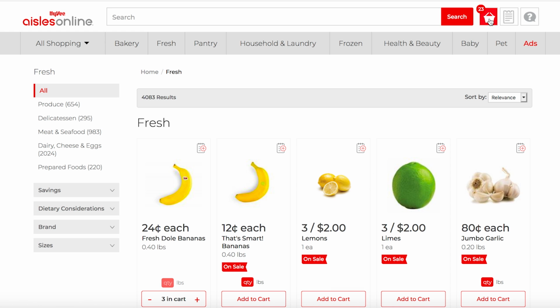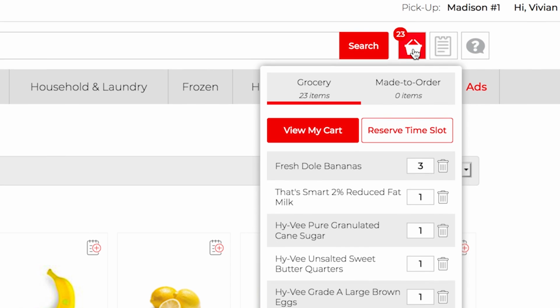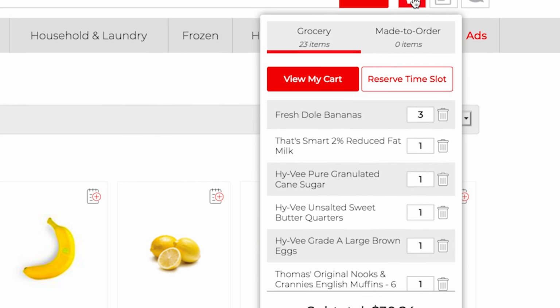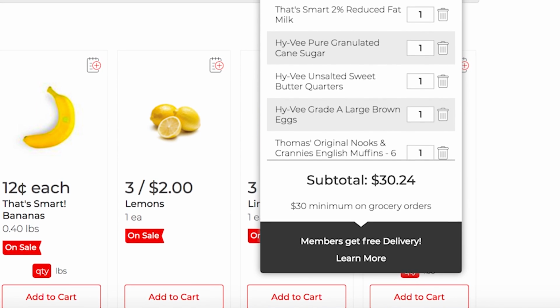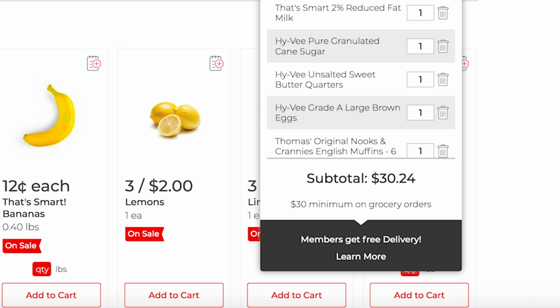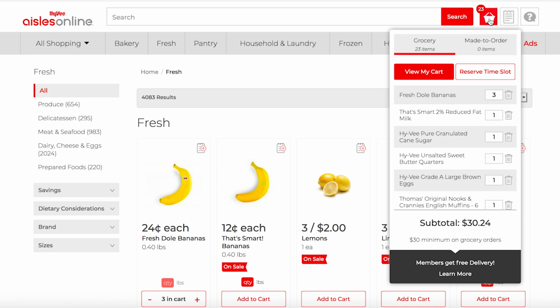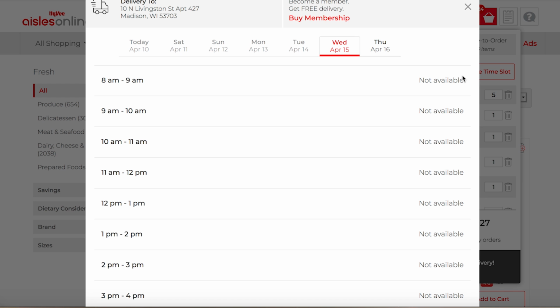Once you finish shopping, click on the basket icon in the upper right-hand corner. The resulting pop-up shows you the items you're purchasing, as well as your estimated subtotal. There is a $30 minimum purchase for Aisles Online, and if you don't reach the minimum, you won't be able to check out. If you have reached the minimum, this is the point to reserve a time slot to have your groceries delivered. Clicking that generates a pop-up showing dates and time frames.